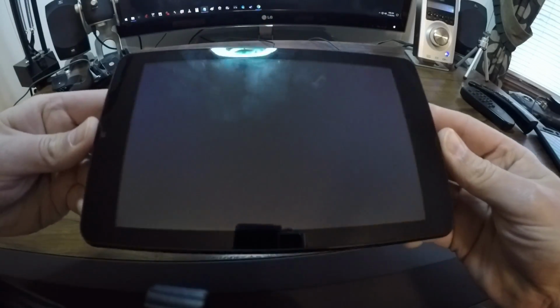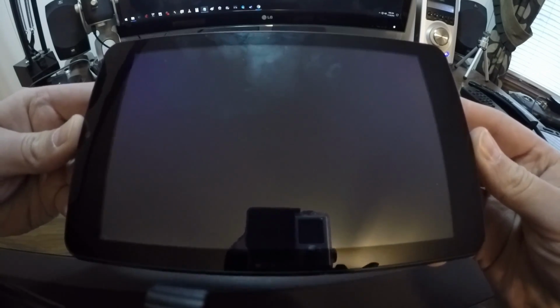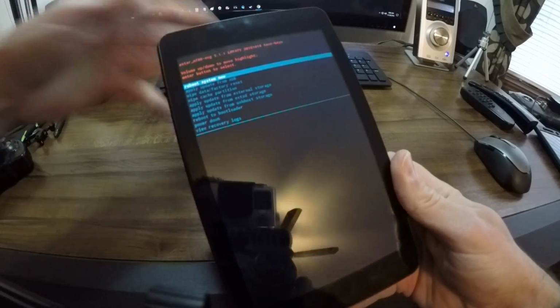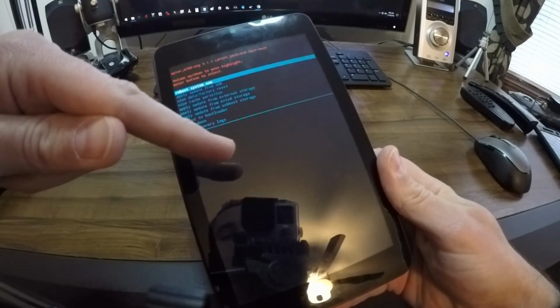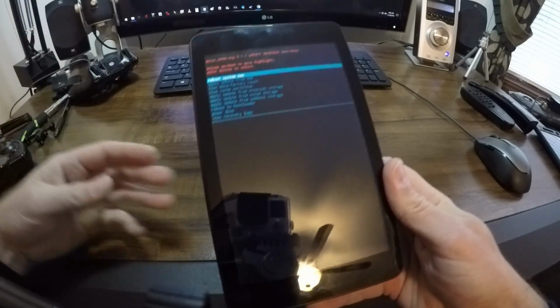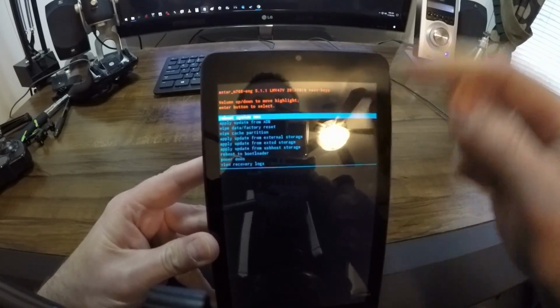What it should do is show you a little Android guy there and bypass that and go right into this screen. So if you get that little Android guy that pops up and it sits there a little while, just let it go for a few minutes. Mine went pretty quick, so in here are your options to reset the tablet.